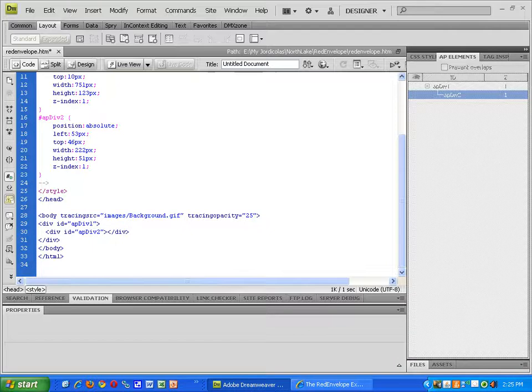Okay, and let's look at its CSS properties. You can see that APDiv2 is positioned absolutely. And from the left and top, remember I told you it had to have left and top properties? It says that we've moved it over 53 pixels from the left-hand side and 46 pixels from the top. We've given it a width and a height, 222 wide by 51 high, and a z-index of 1. We'll talk about z-index later.